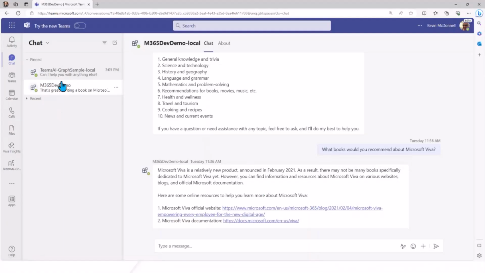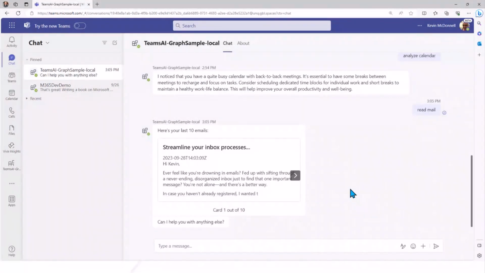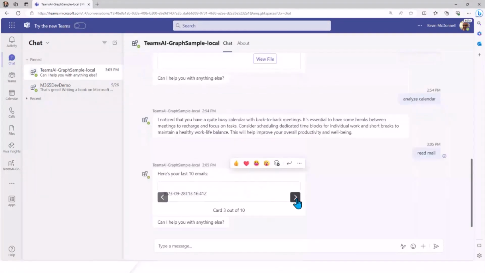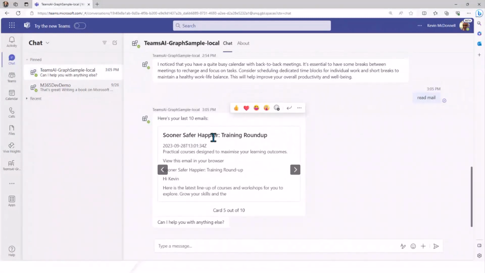Let's bring this up. I'm going to cheat slightly and not do it live right now, because I need to make sure no one emails me anything under NDA so that I don't get in trouble. But here you can see I've returned those cards as different bits of news. Lovely news from Rencore on their blogs, sooner, safer, happier. That's bringing my mails through.